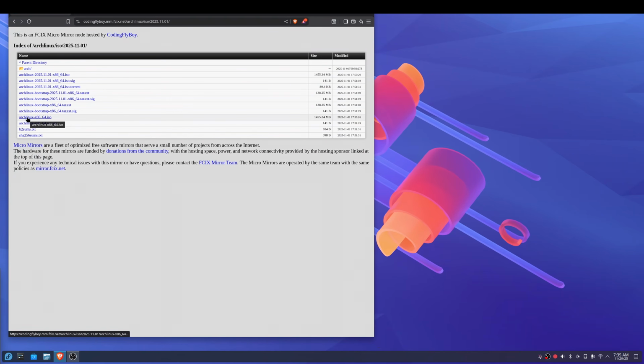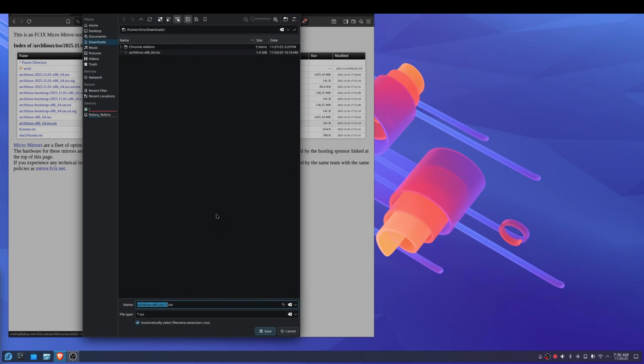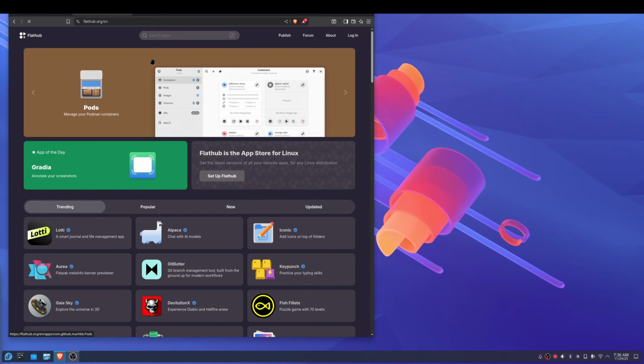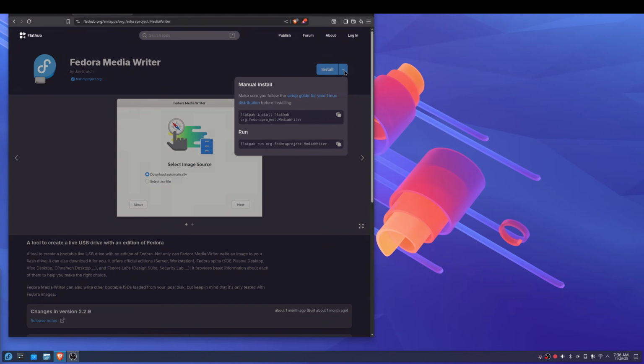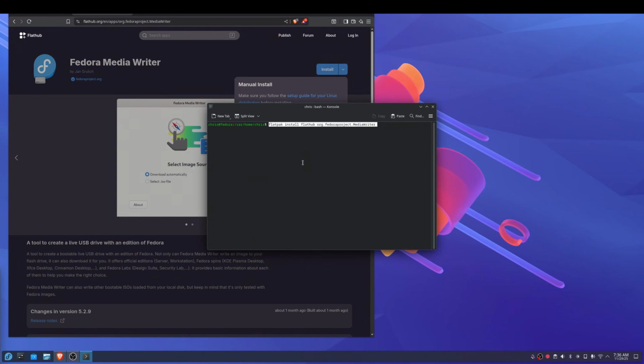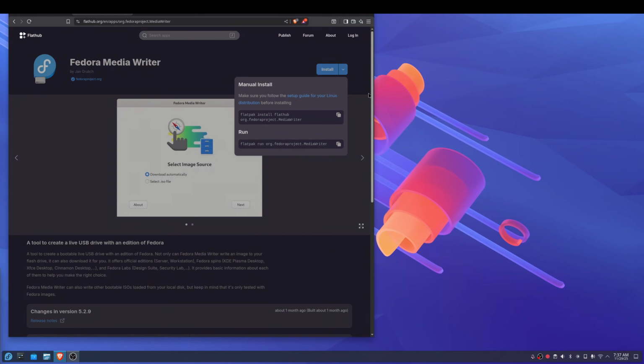I'm going to grab archlinux-x86_64.iso. And I'm not going to download it again, I've already got it. So let that download. Then we're going to head over to Flathub. Click on this drop down and you just want to copy that. Throw that in your terminal. Press enter. I've already got it, so I'm not going to do that.